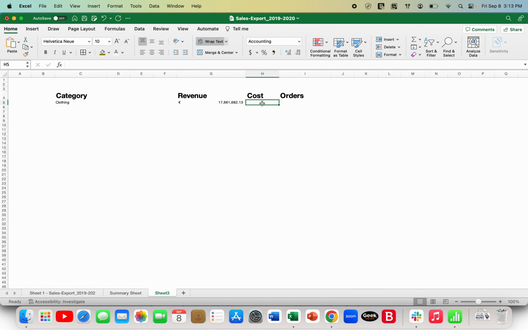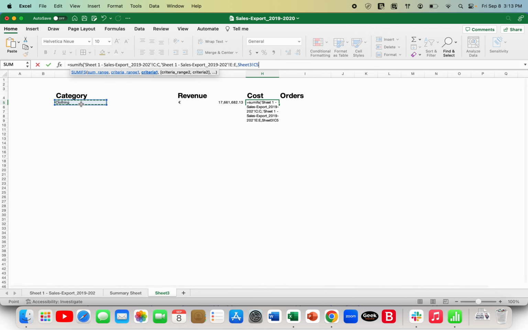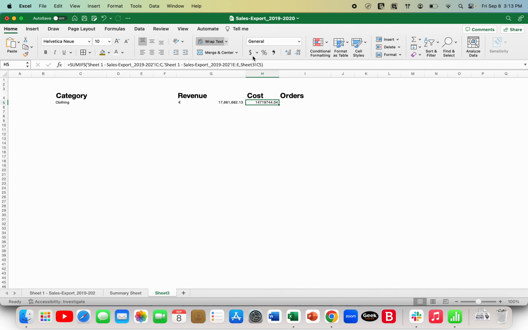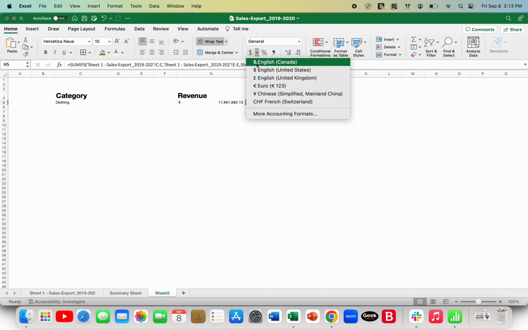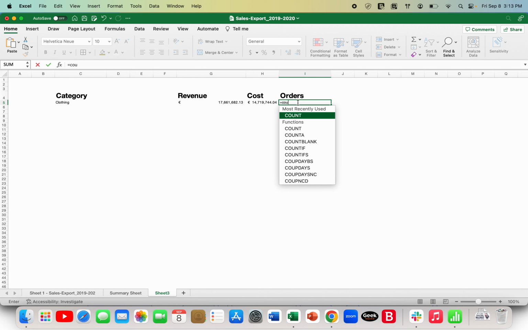this category. Okay, now similarly for the cost, SUMIFS, I am gonna use my cost column, then criteria would be category, and then okay, this is the total cost in euros. And what were the total orders? I'm gonna do COUNTIFS.